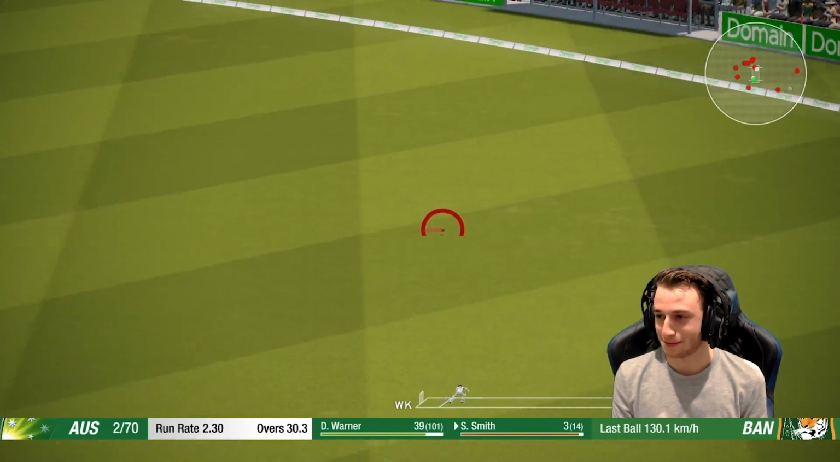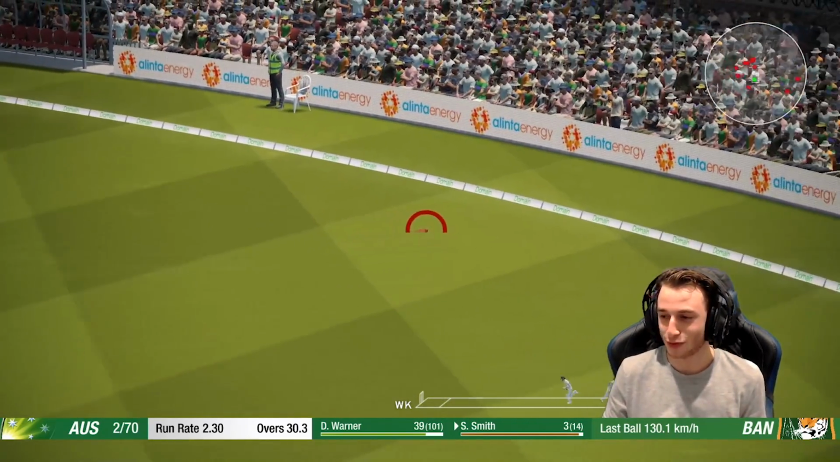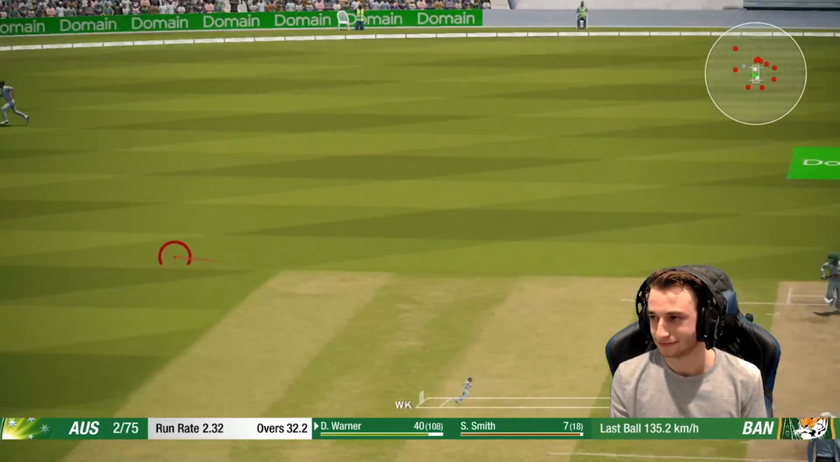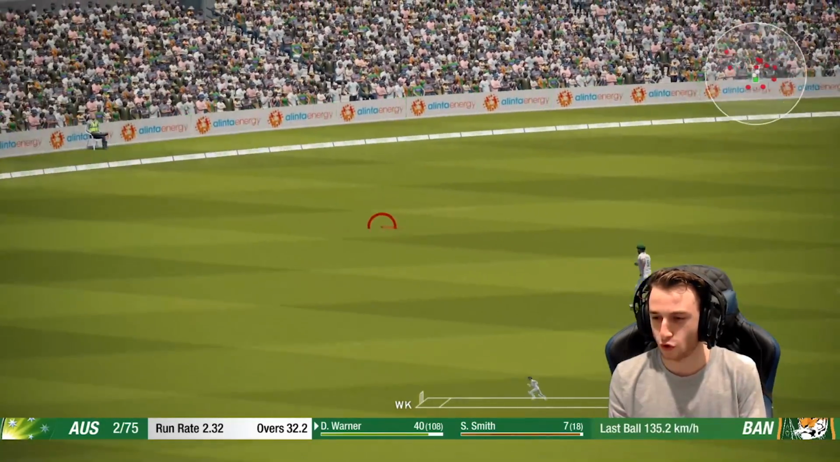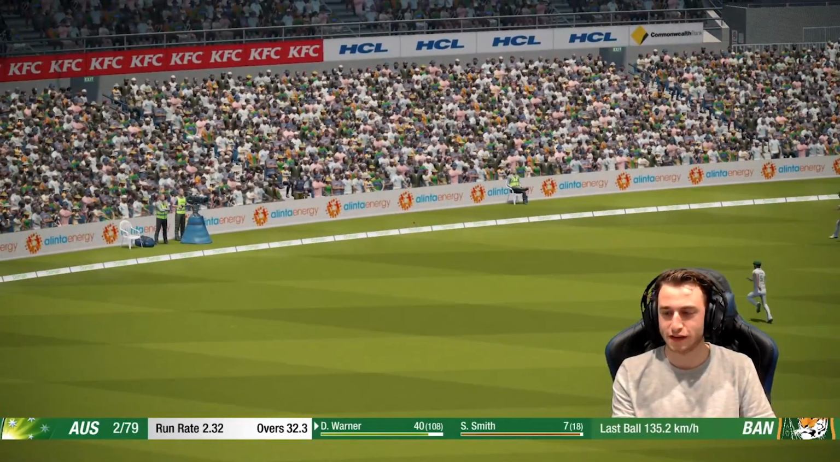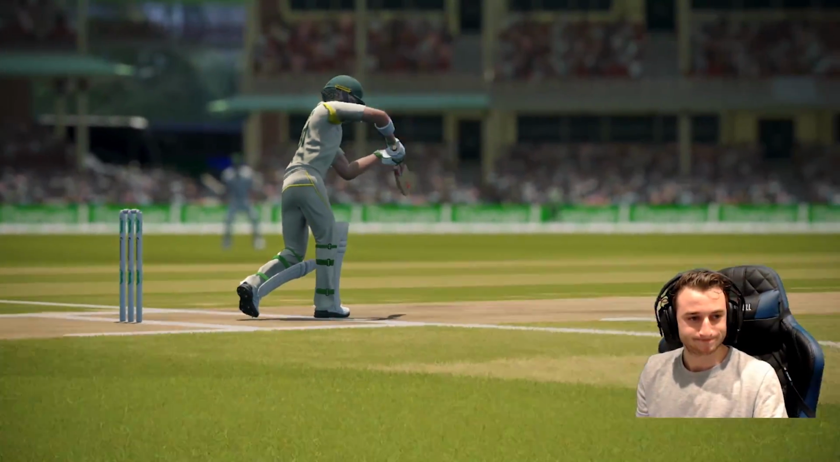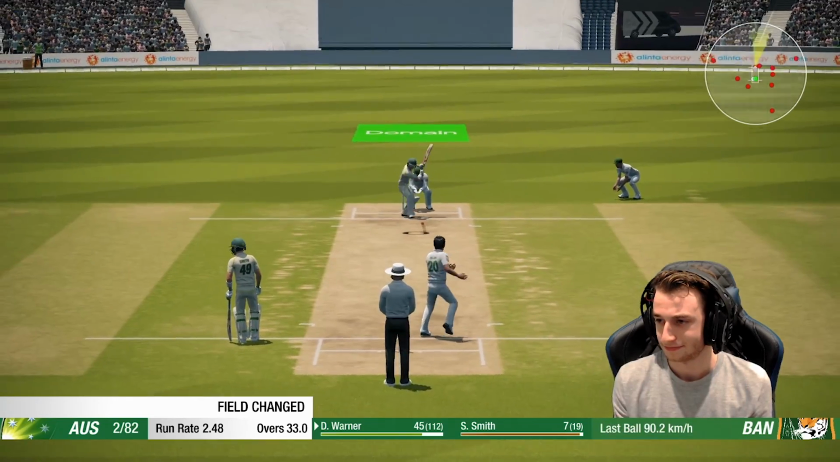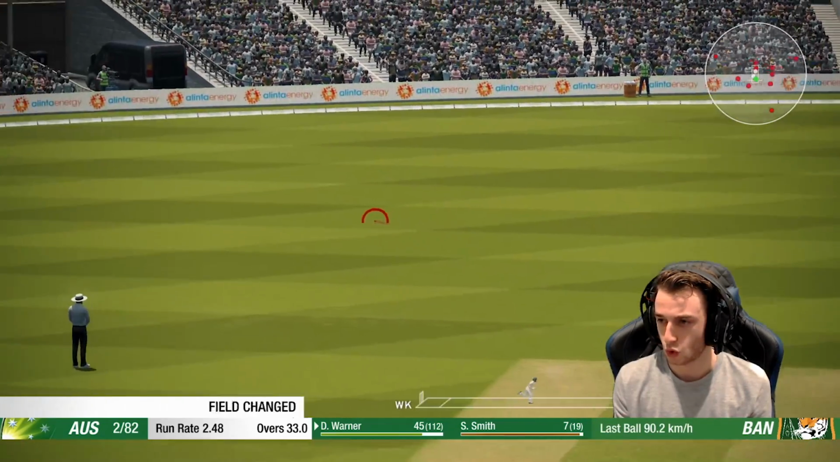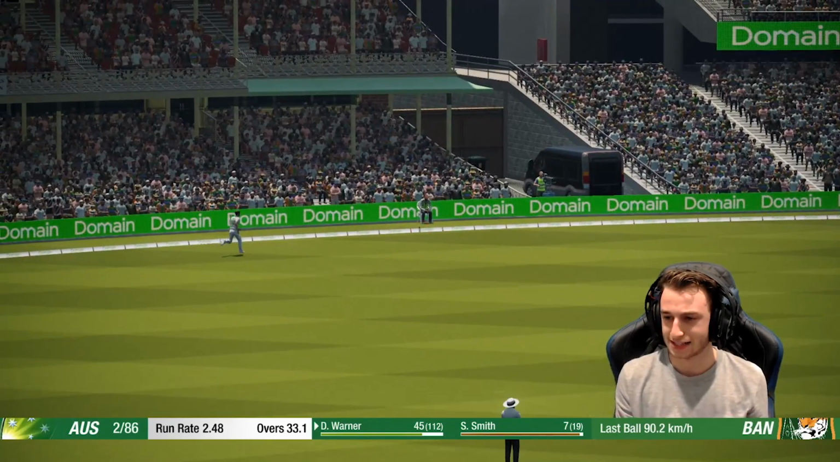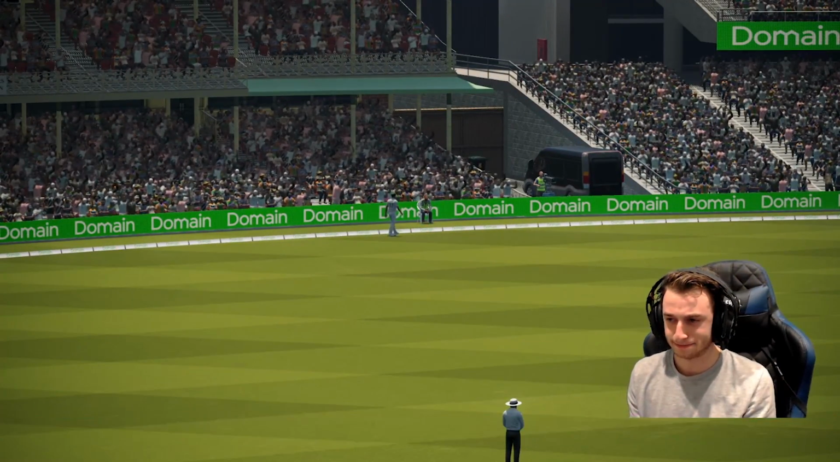As Smith finds the mid-wicket gap and brings up another boundary. Four in the gap. And 4. Warner to 44 runs. Oh, get to the boundary, please. It does. Warner to 49.